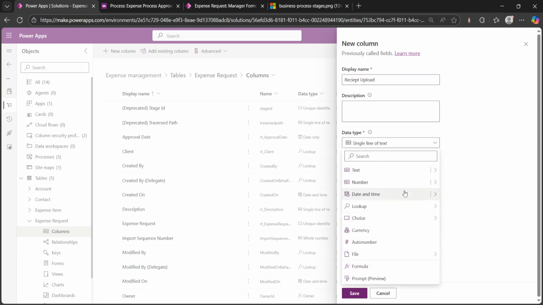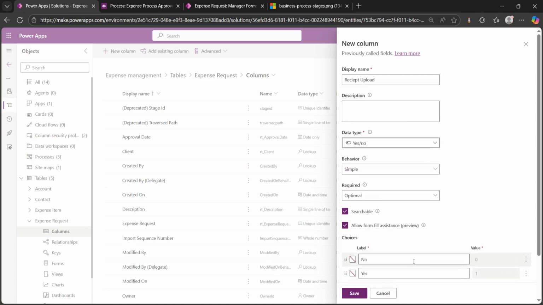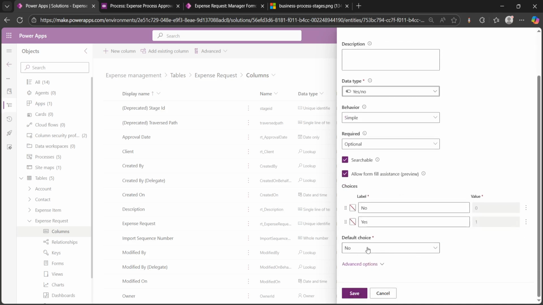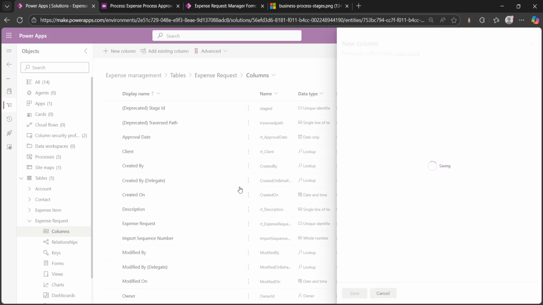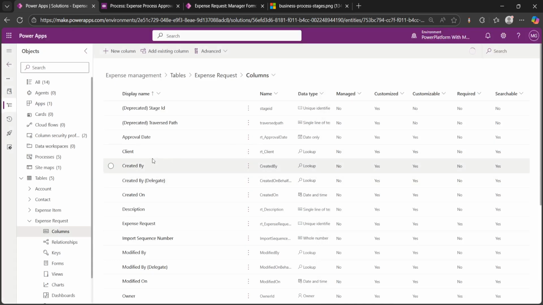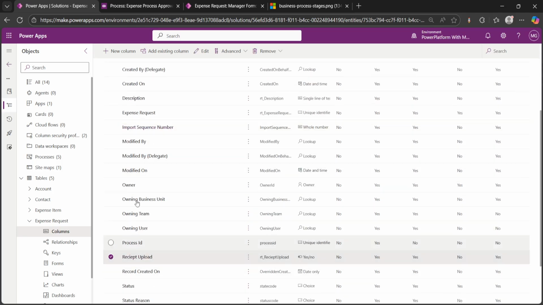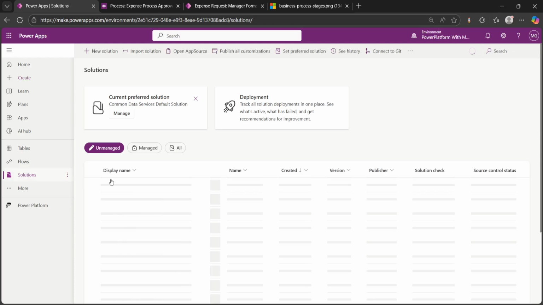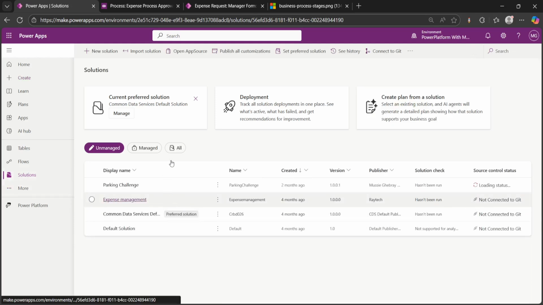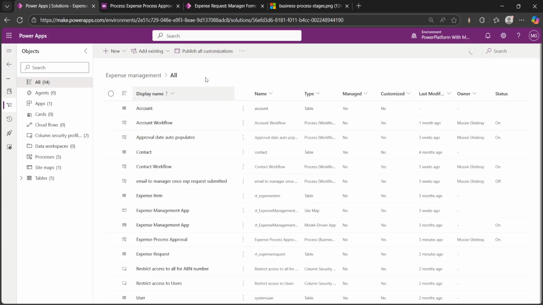And for the data type, I want to make it a boolean, so just a yes or a no, just like that. For the default, I'll just leave it as no, and then save. We just created one. I am going to find it. Okay, that's fine. So if I go back to my solution, I should just be in my expense. I'll just publish all the customization.